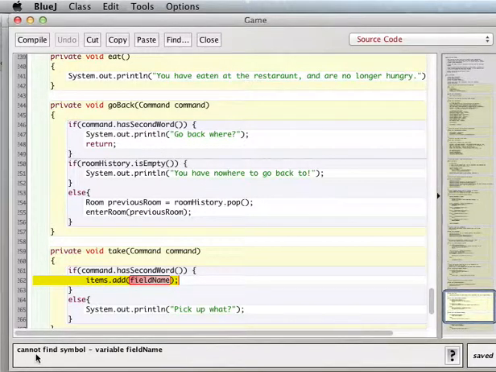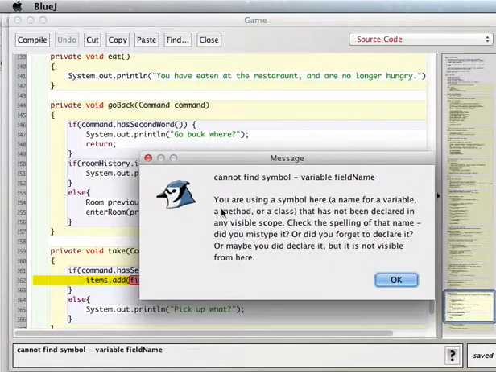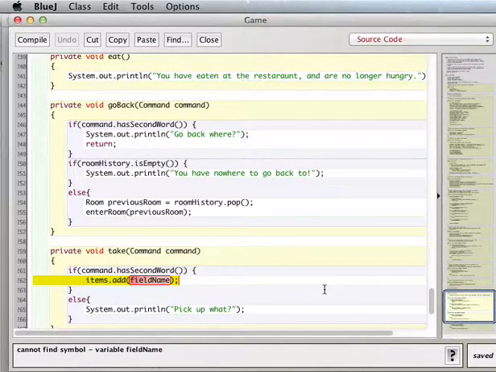I get this error: cannot find symbol variable field name. And if I hit the question mark, it says you are using a symbol here, a name for a variable, a method, or a class that has not been declared in any visible scope. Check the spelling of that name. Did you mistype it, or did you forget to declare it? Or maybe you did declare it, but it is not visible from here. Okay, so let's talk about that.